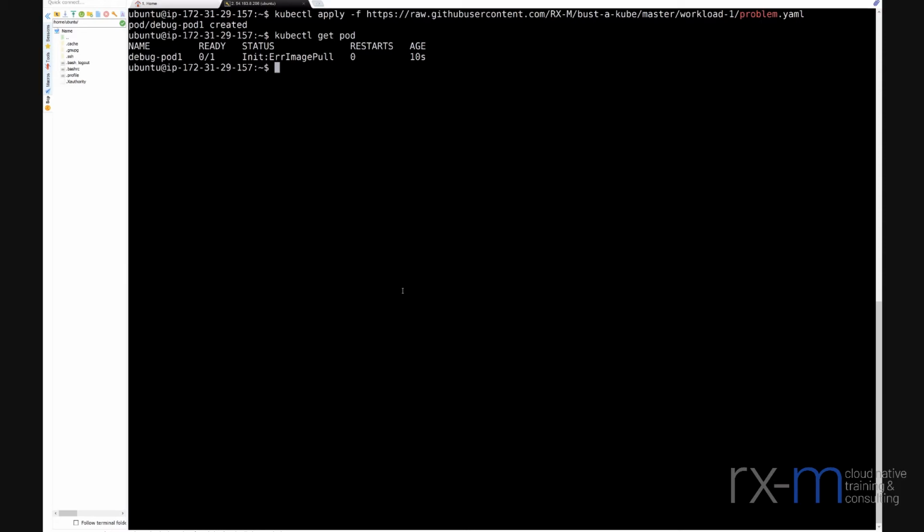I have 0 out of 1 containers running in that pod. So that's a problem. And I can see that I have an init status error image pull. So we couldn't even get started because the image failed to pull. There could be lots of reasons, but this is one of the first things that you're probably ever going to run into when you start working with Kubernetes.